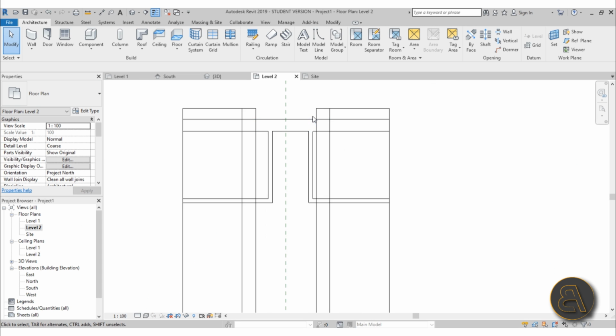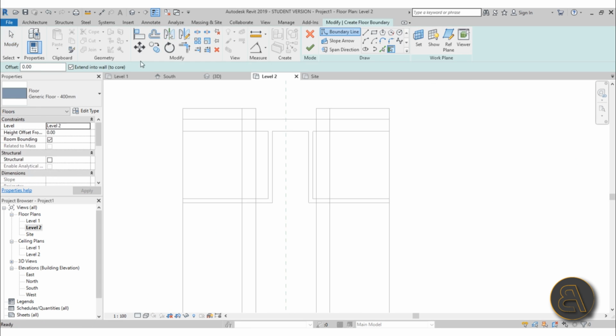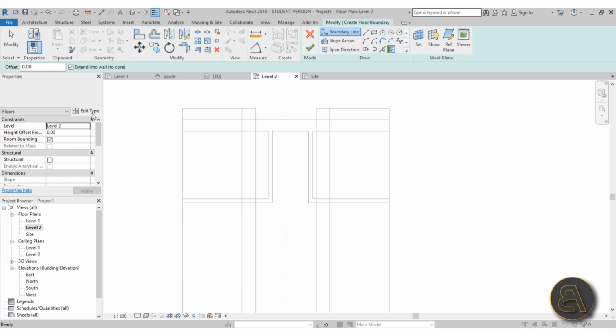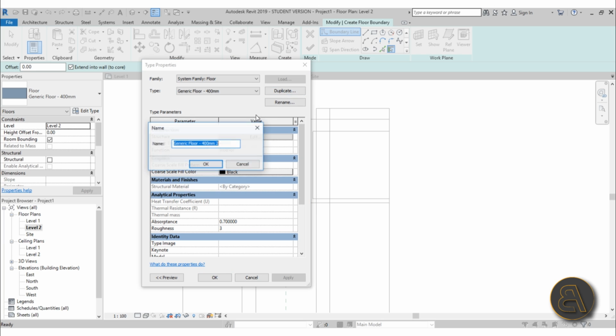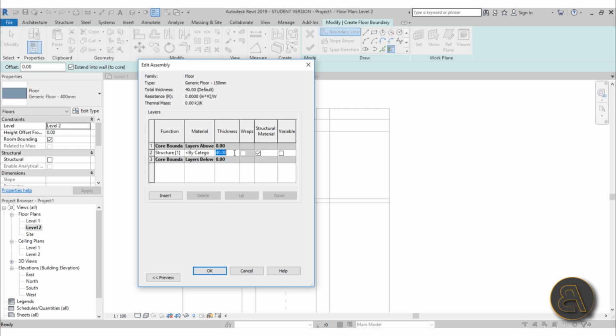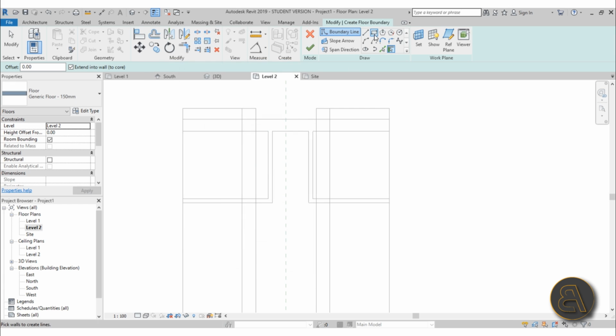So now you go to level 2, you go to floor, and here we've got generic 400, but that's way too thick. So let's duplicate this and make, I don't know, something like 150. It's only a sleeping area. You don't really need to have a thick ceiling or thick floor for that. So let's just edit the structure to 15 and let's go with OK again, and let's do a rectangle inside like this.